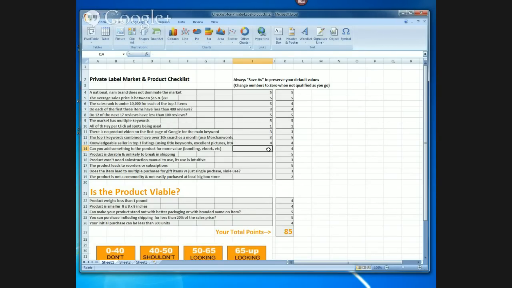Can you add value? I don't know. Can you come up with a meal planner book to send with it? You know, can you? There's multiple things. You just have to think about it. Product is durable. It's not going to break. It's plastic, so that's a 5. You don't need an instruction manual to do that.